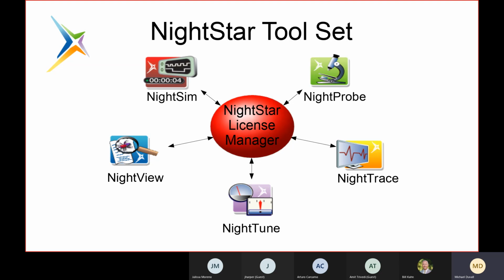Briefly, just to say about licensing is that unlike other vendors, once the NightStar tools are licensed, those are licensed in perpetuity. So once you have a license for the NightStar tools, you don't have to write a check to Concurrent every January to make sure the tools continue to operate.